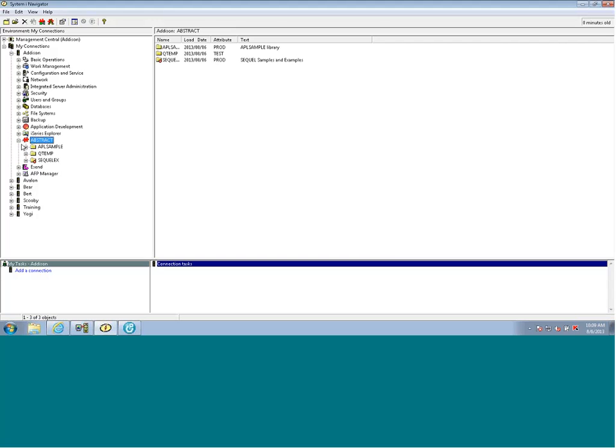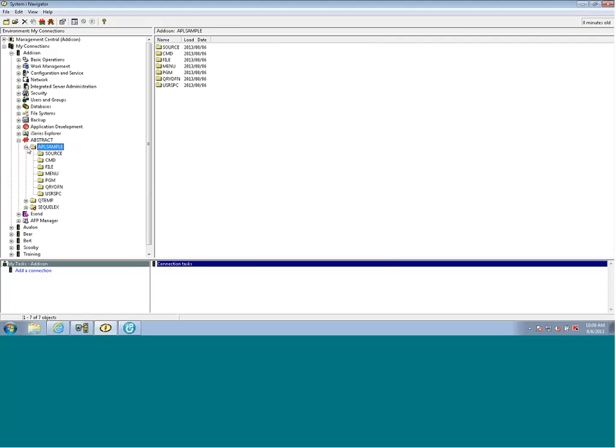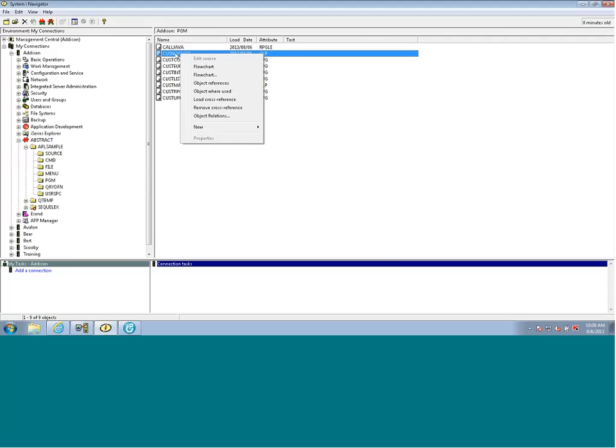If I expand that node, I see the 3 libraries that I put into the cross-reference. APL sample, QTemp, and SQLEX got brought into here. If I expand, say, APL sample, I can see the breakdown between source, command, file, libraries, menus, etc. If I click on programs, I now see the list of programs that are available. I can right-click on any one of these programs. There's that Custno change guy I saw earlier, and I have some options. I can do different options out here, and I can do that at any level.